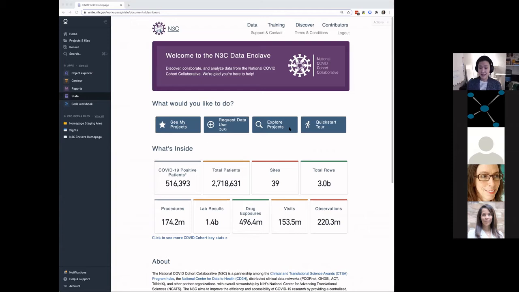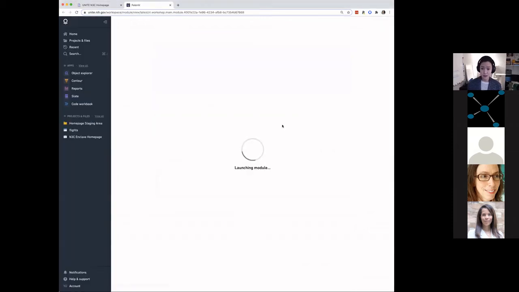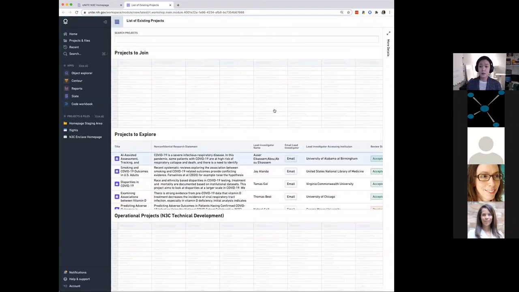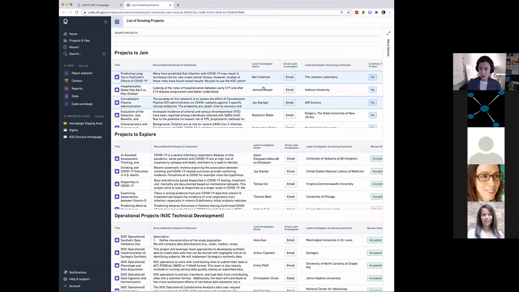For the purposes of this demo, I'm going to start with the Explore Projects button, where you can see the current research and operational projects already in the enclave. Projects which support request to join are listed in the first section. In the middle are projects that you can't request to join, but may still want to read about. And below are operational projects for use by N3C internal teams.